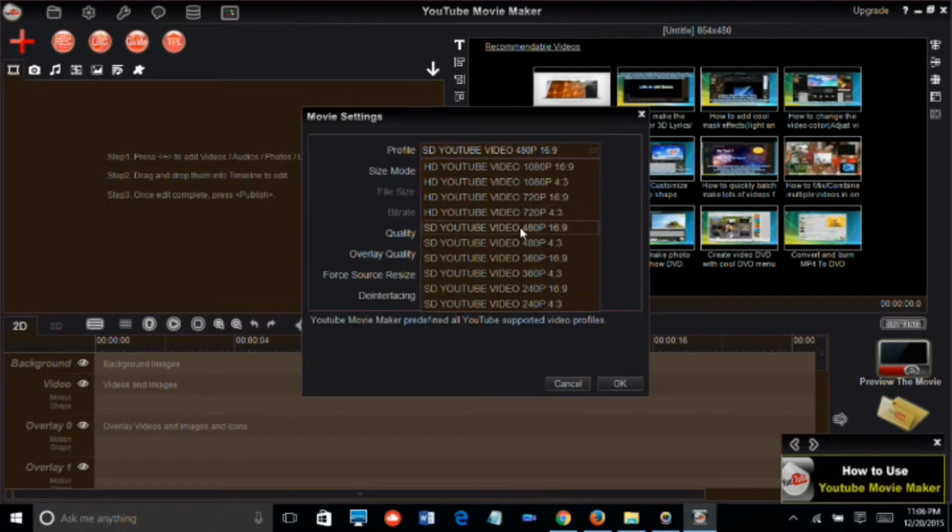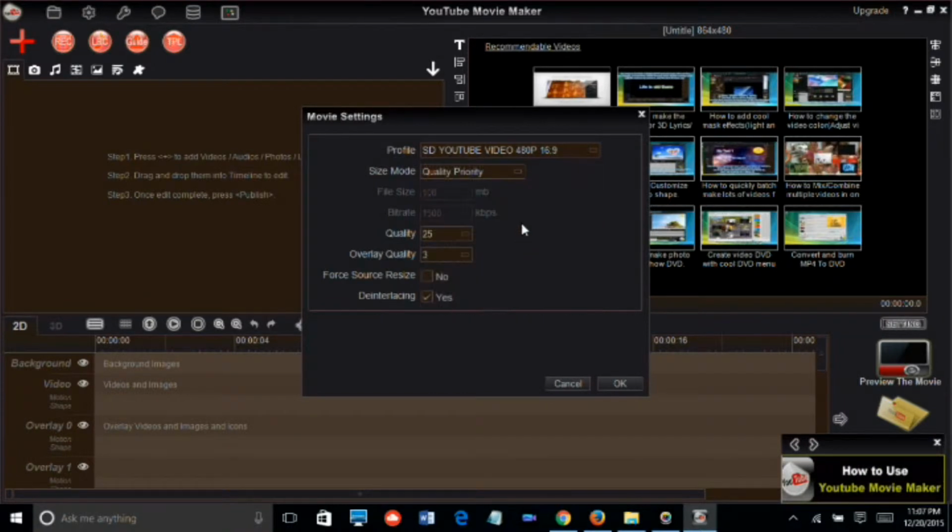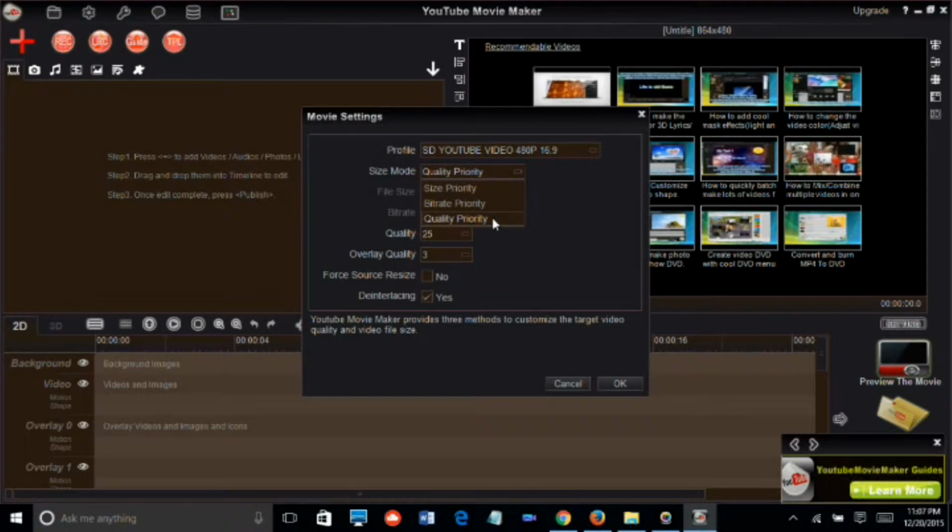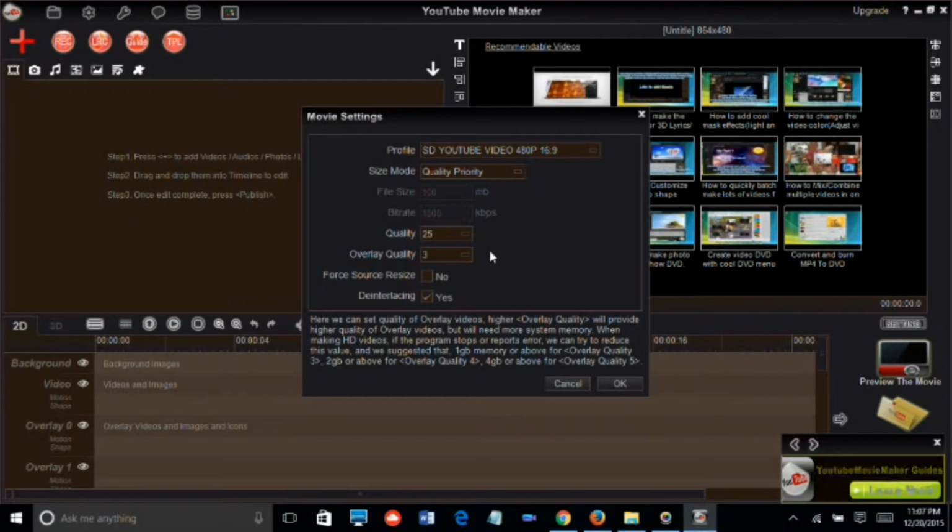So in YouTube Movie Maker, the free version, you're only able to create an audio track at up to 480p. So you are limited. So we're going to create an audio track at 480p with the aspect ratio 16:9. So we'll set that. Then you want to go to your size mode, and we want to click on quality priority. So in this section here under quality, it should be at 25, which is about 25 frames per second. I believe that's what it is.